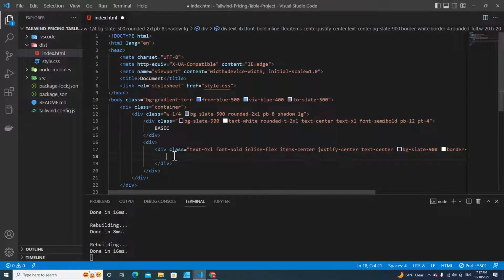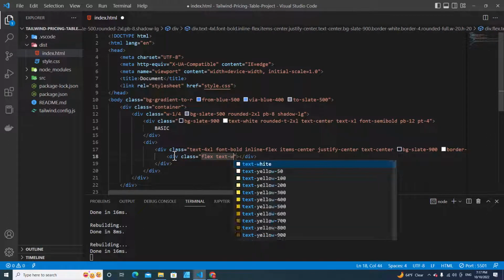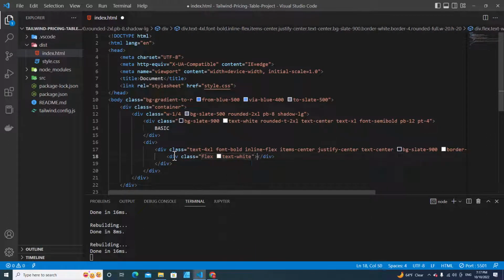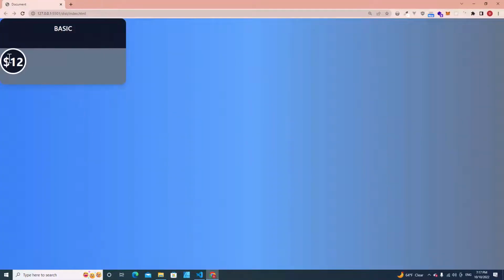Let's create a div inside here. Div. And put class flex. And text should be white. Okay, let's create $12 over here. Let's save. You will see something like this. I want this circle to align at the center and move it up a little bit.